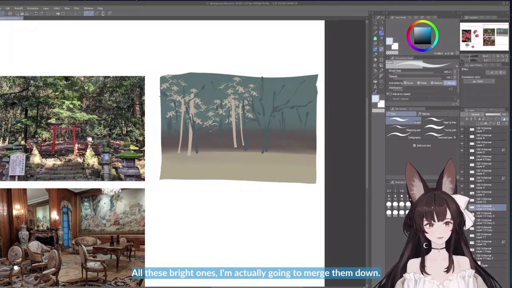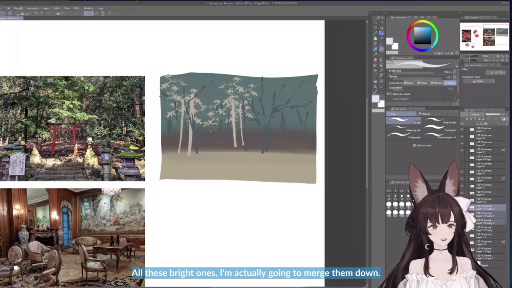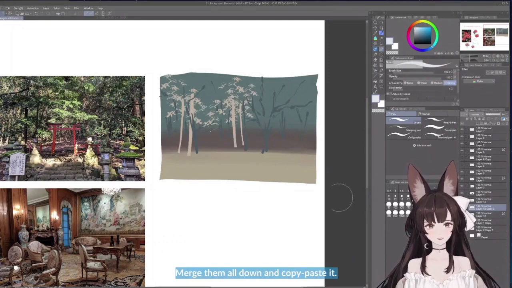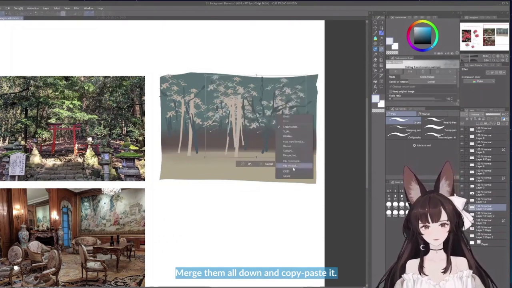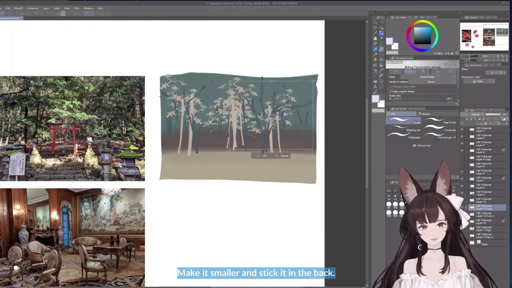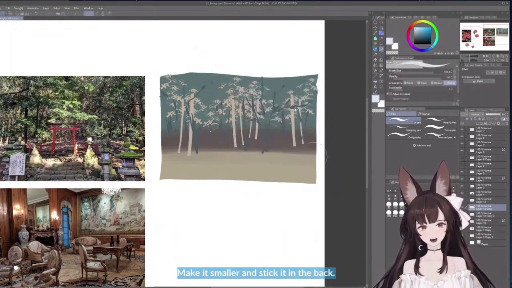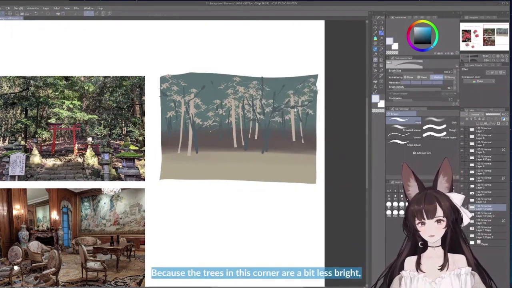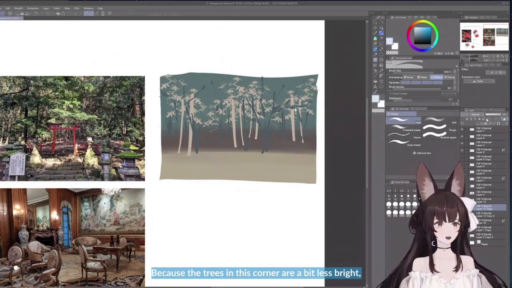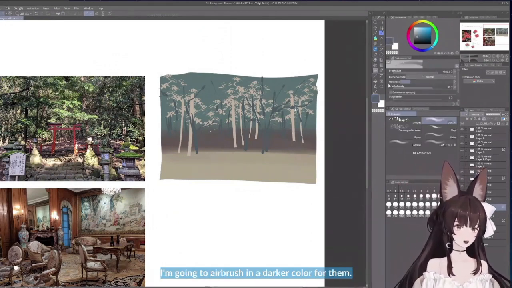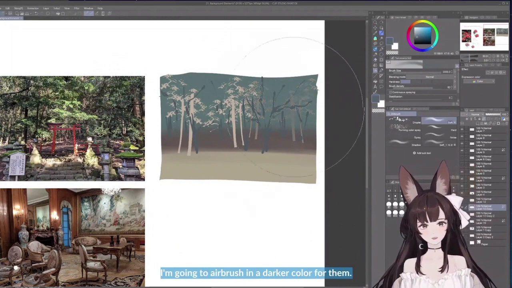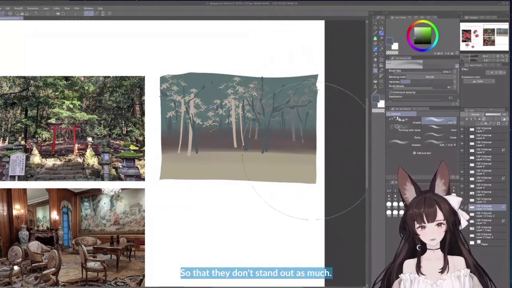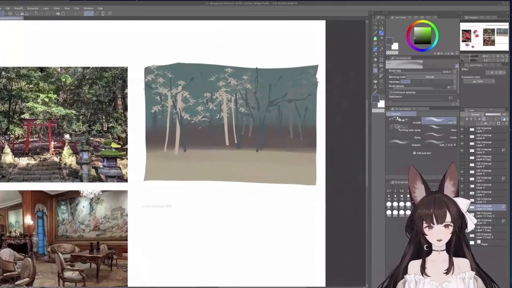For these bright ones, I'm actually going to merge them down. Merge them all down and copy paste it. Make it smaller and stick it in the back. Because the trees in this corner are a bit less bright, I'm going to airbrush in a darker color for them so that they don't stand out as much.